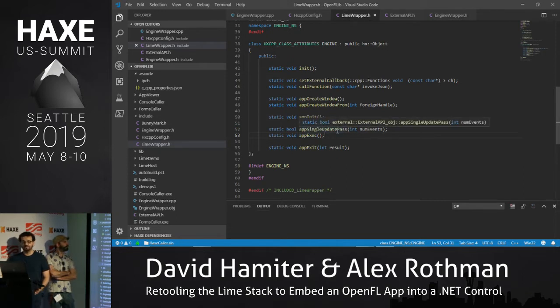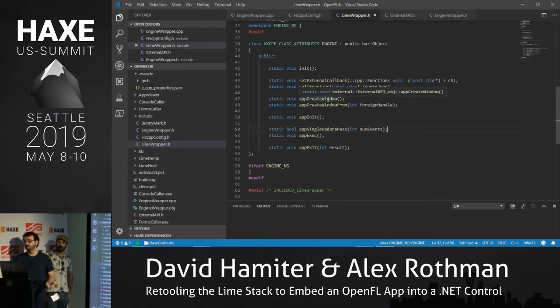This is my batch update function that I mentioned before, where you pass in the maximum number of events to process. And we have here our create window and our create window from. The window side and the execution side can vary independently. So you can have a timer external event polling with a Lime-owned window, and vice versa. You can have a standard Lime exec loop with a new foreign window that's hosted here.